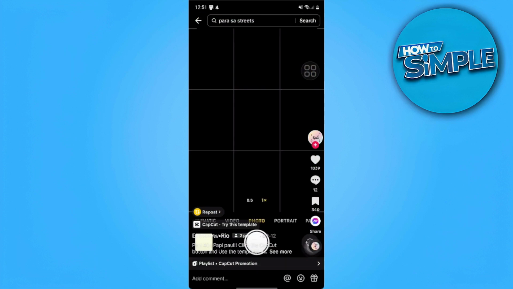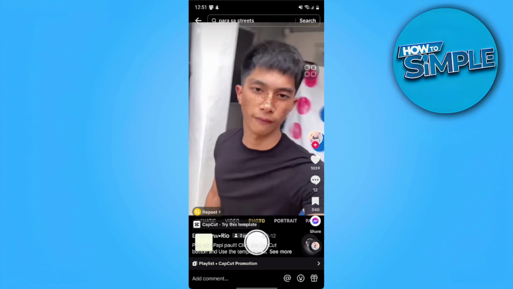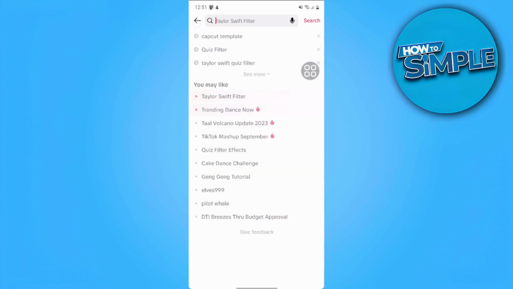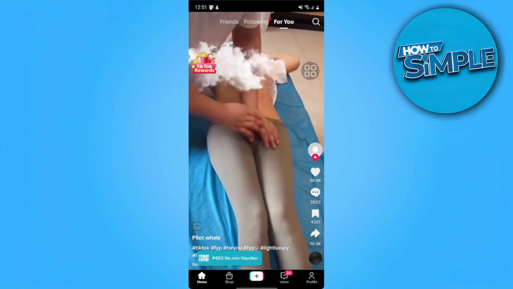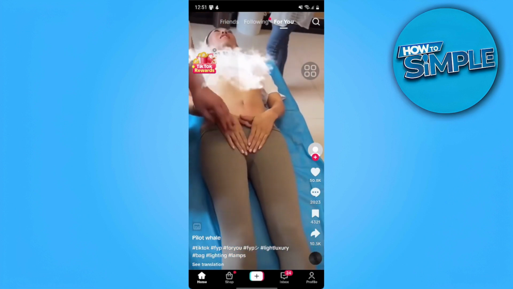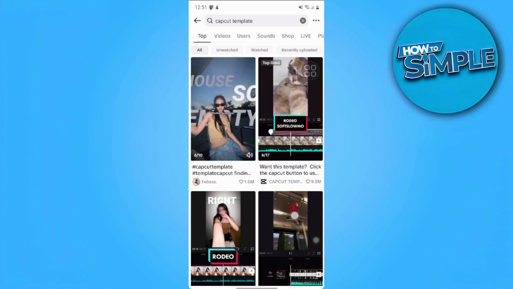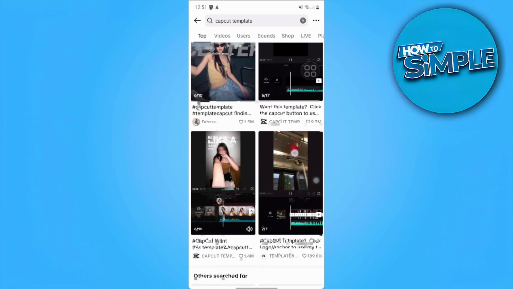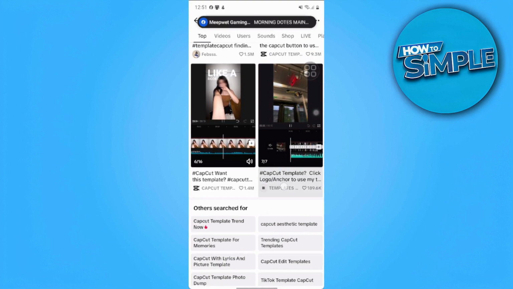So what we can do is to try to find the templates. So we want to go back to our home screen. And from here, you want to tap on the search icon in the upper right of the screen and search for CapCut templates. And from here, you're going to see videos which use CapCut templates. So from here, we want to select one.